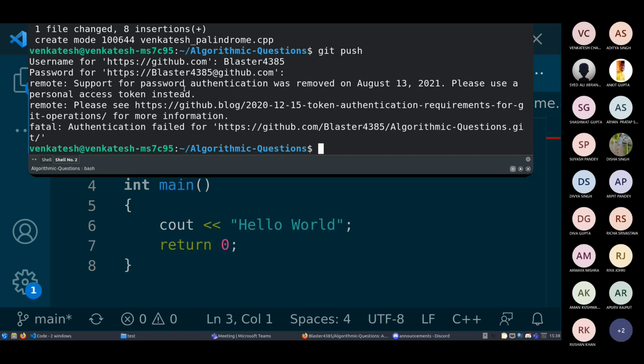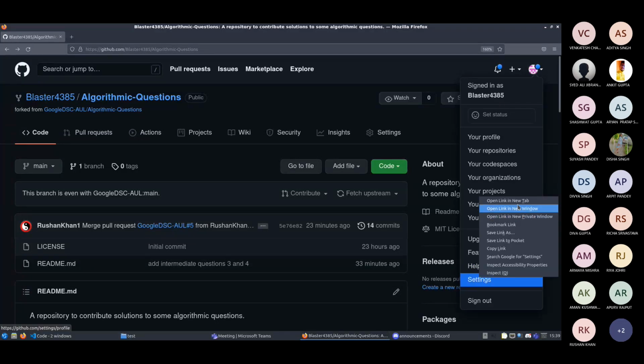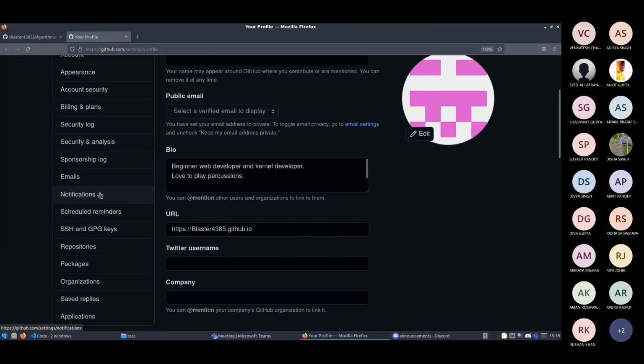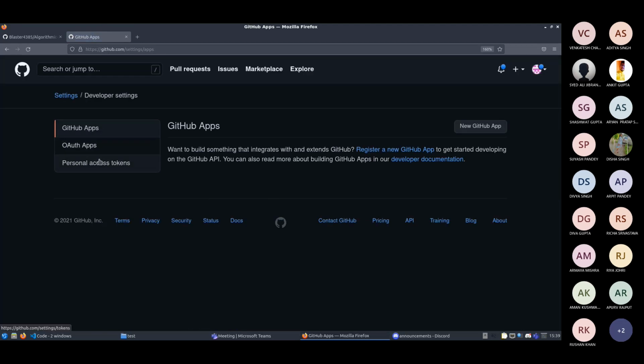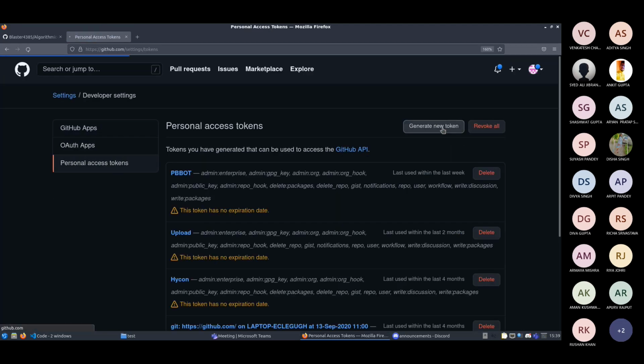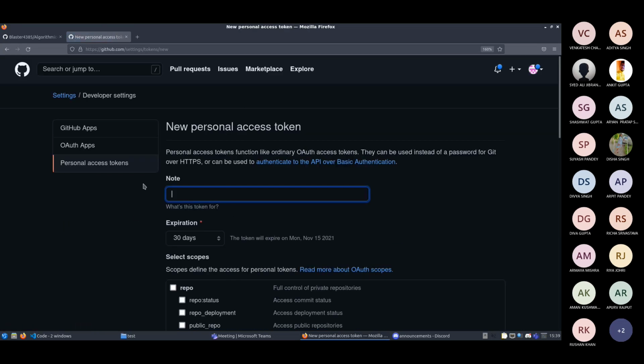So now how do we create a personal access token? That also let me show you. We go to GitHub. Then you go here, you go to settings. You see developer settings, you click here. Then personal access tokens, generate new token. It will ask for your password, confirm it. Now, the note is basically for you to remember what this token is for. So write anything, let me say, new Git token.